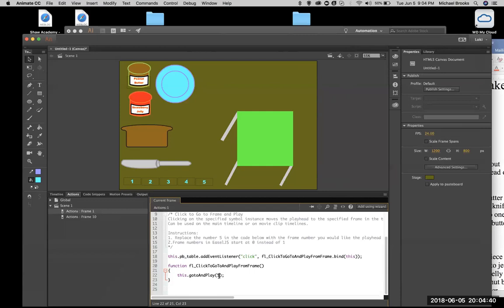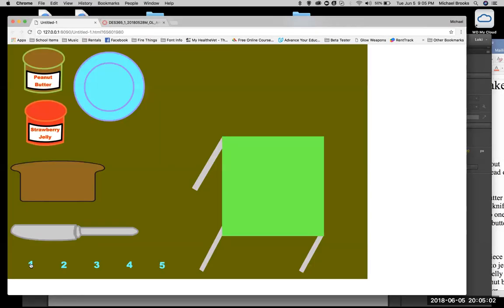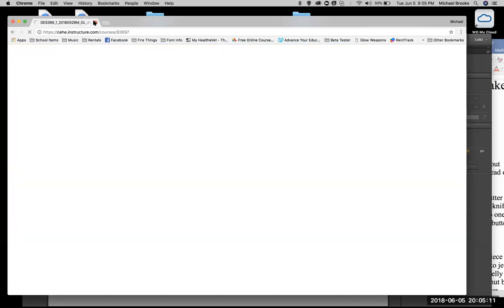Now, an easier way to do this, I could say go to frame 1, which will be basically frame 2, and play. Or I take the number totally out, play. So watch. Now I click it, and it's not playing. It's supposed to play. Why didn't you play?